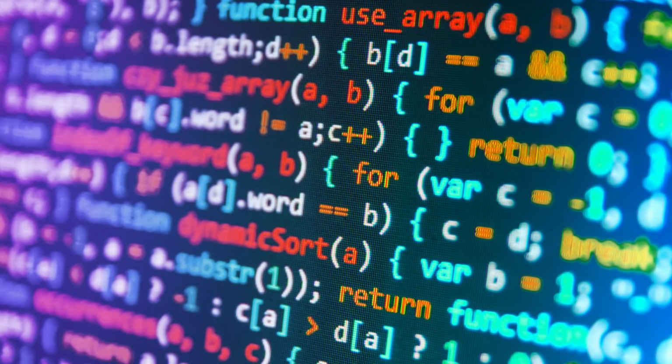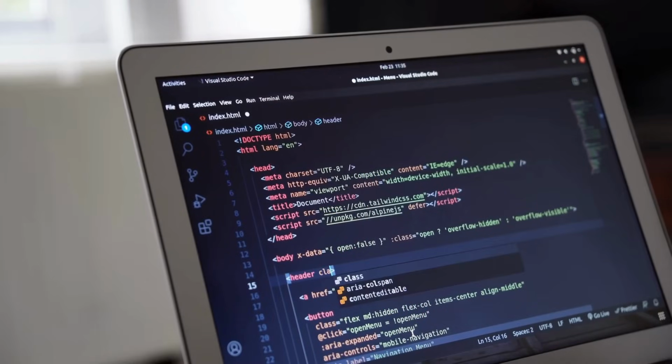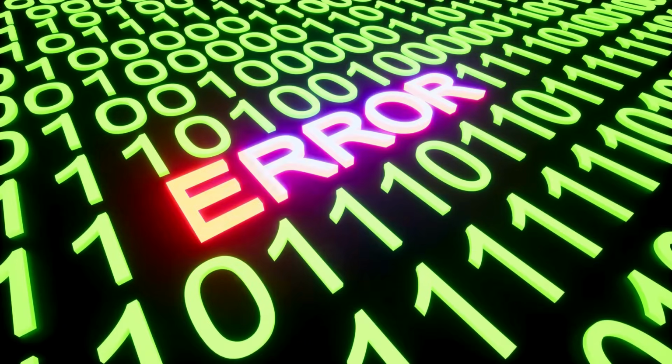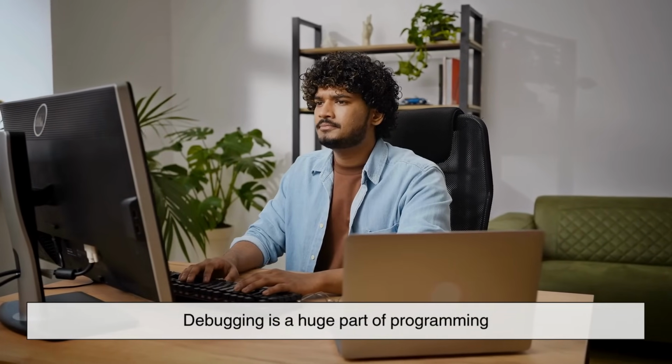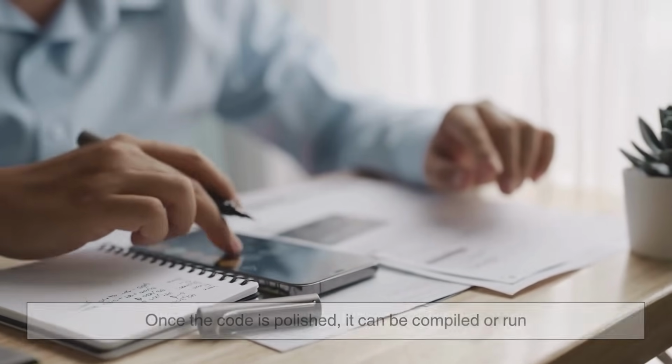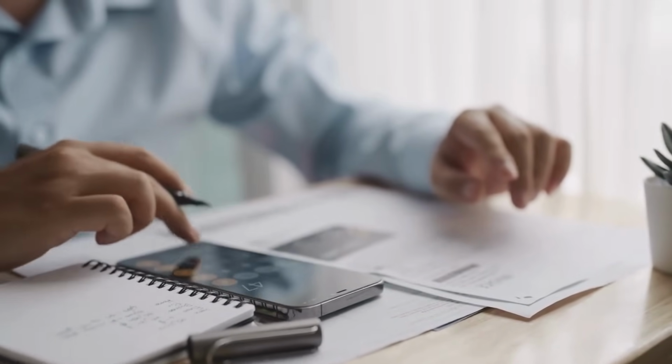Once the program is written, it's tested to make sure it works properly. This is where bugs, errors in the code, can show up. And trust me, they will show up. Debugging is a huge part of programming. It's less like writing an essay and more like solving a puzzle where every piece has to fit perfectly. Once the code is polished, it can be compiled or run, and voila, the calculator works. Behind the scenes, your instructions are being carried out at lightning speed, doing exactly what you told the machine to do.